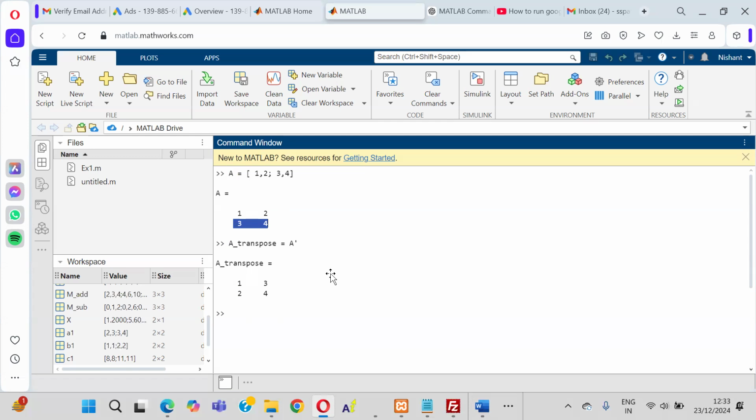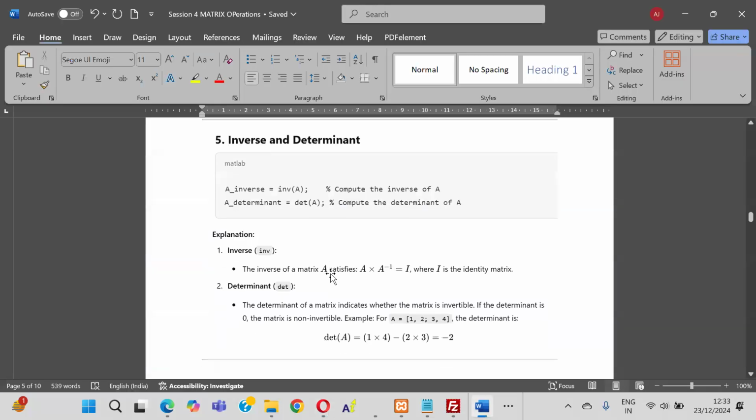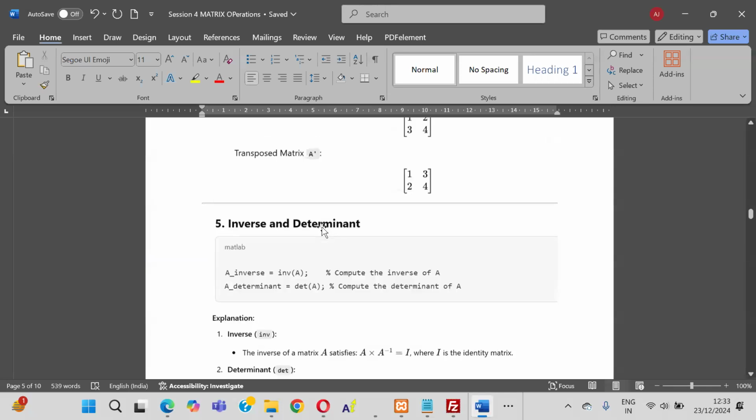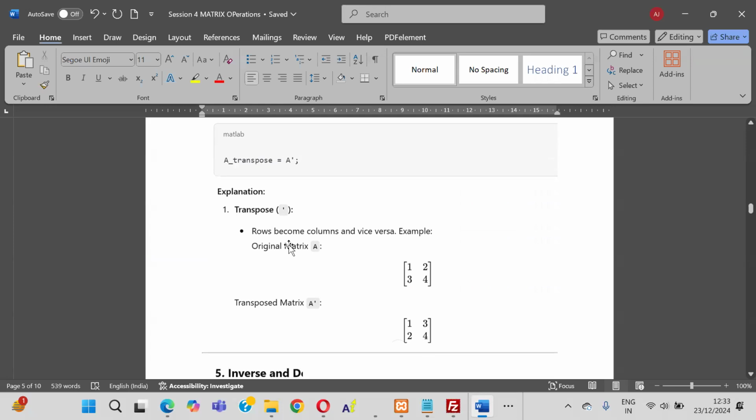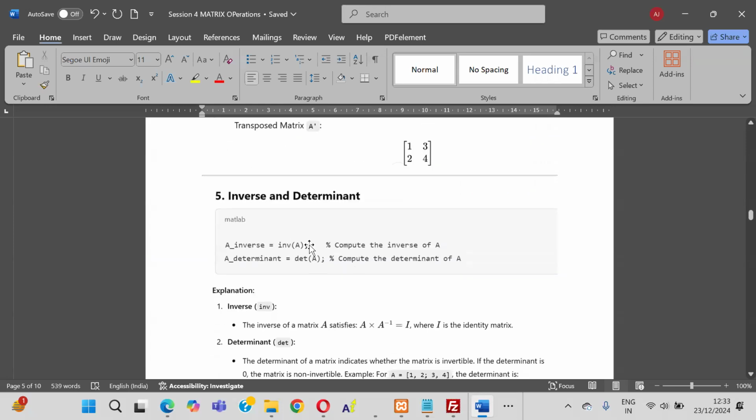So transpose is done. Now inverse and determinant. So inverse we can compute using the inv function, and determinant we can compute using the det function. Similarly, as we found the transpose using the single quote, similarly, we can find the inverse using inv. inv and det are the library functions to find the inverse and the determinant.